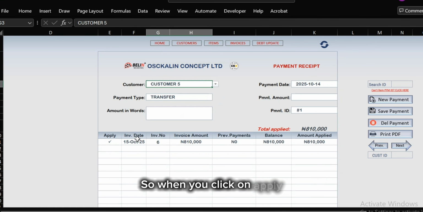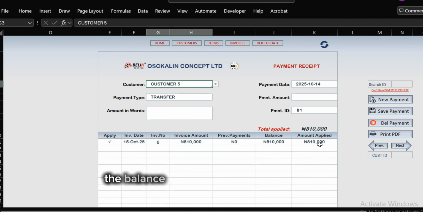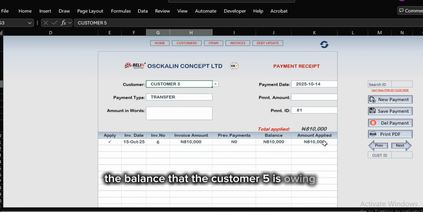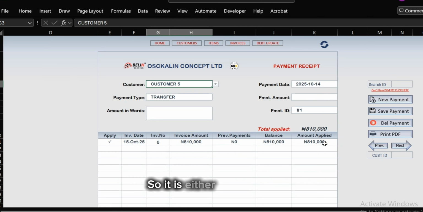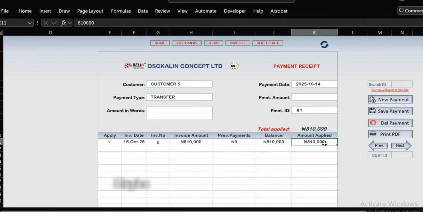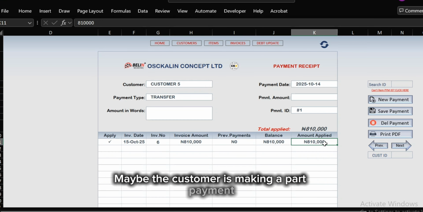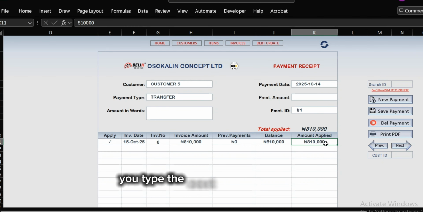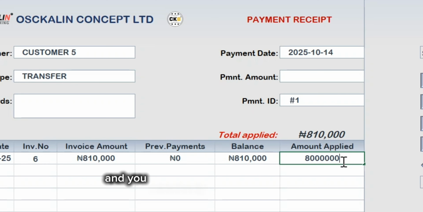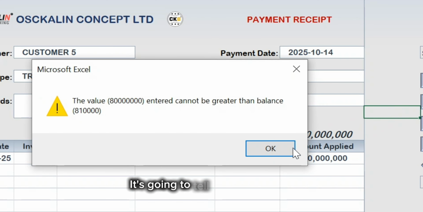When you click on apply, it automatically applies the balance that customer 5 is owing us. Or you type in the amount, maybe the customer is making a part payment and is not paying in full, then you type the exact amount the customer is paying. Let's say the customer wants to pay 800,000 naira, and you type 800,000, but for example you mistakenly type 8 million naira, it's going to tell you that the value you entered cannot be greater than the balance.